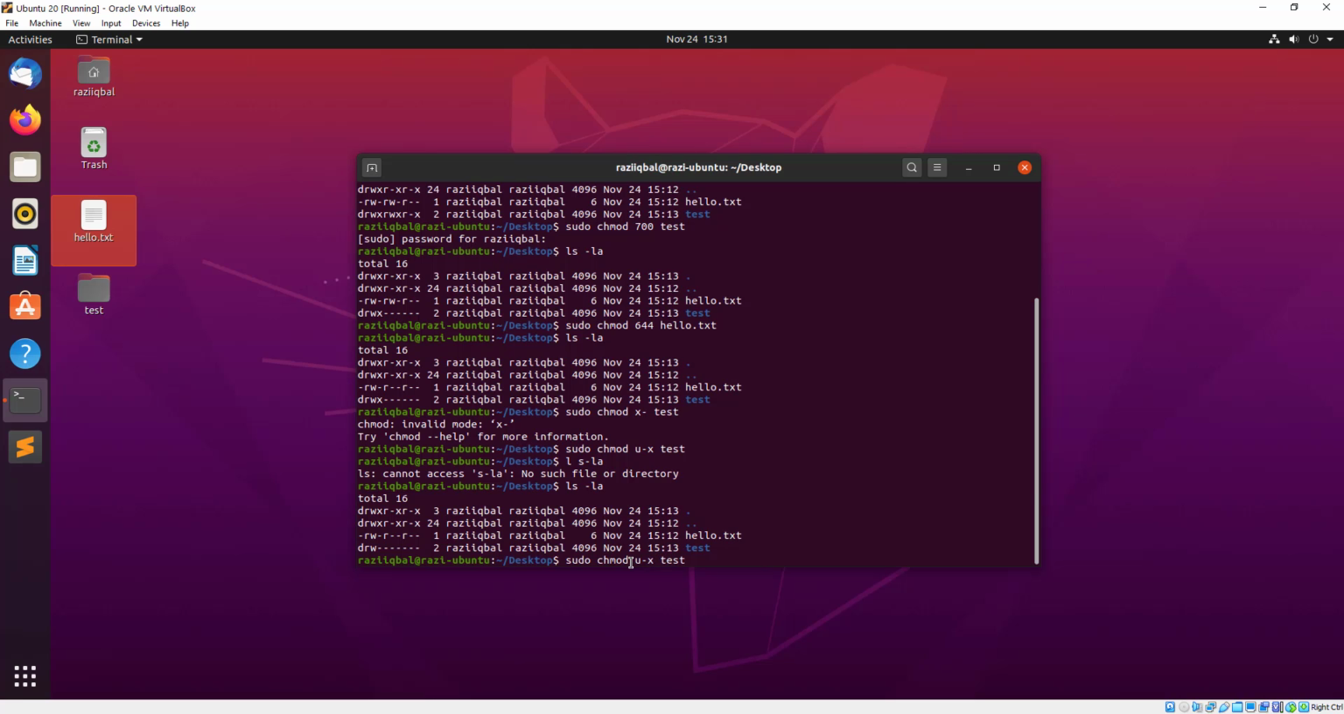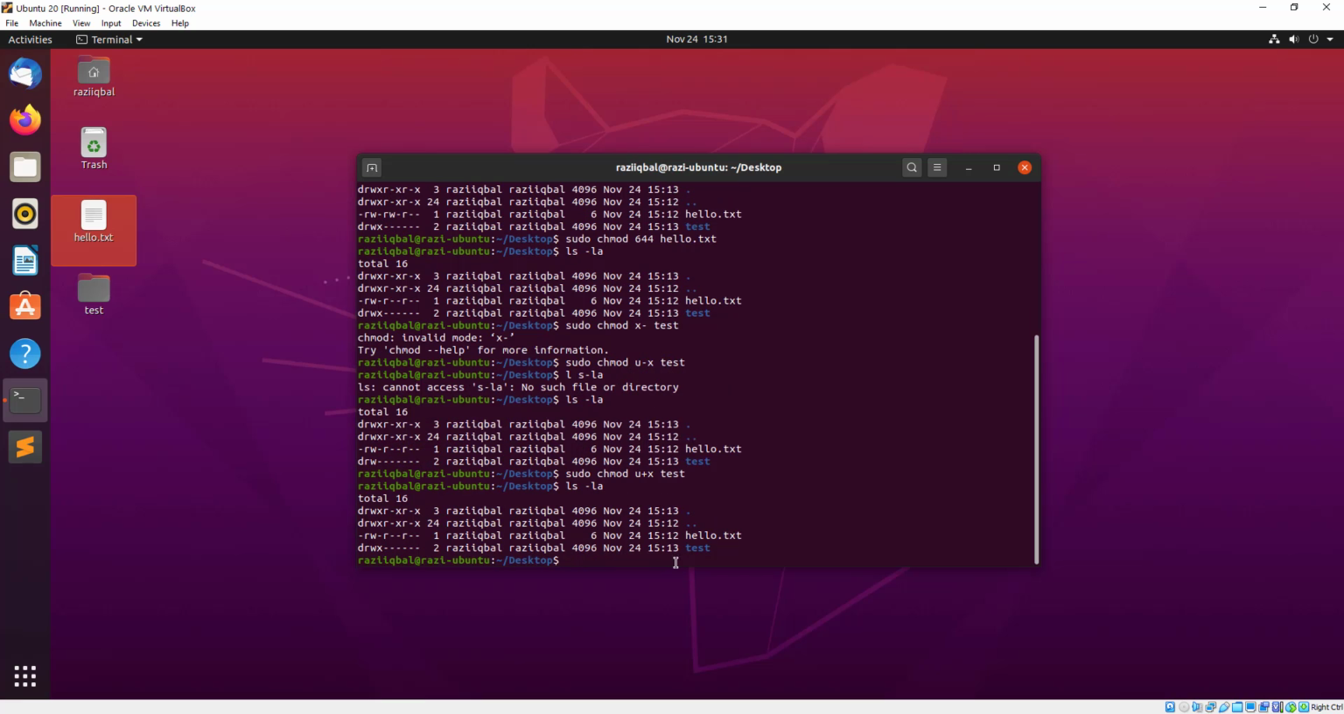If I want to bring that back, I can do u plus x, and if I do ls -la again, I again have the executable permission, right?